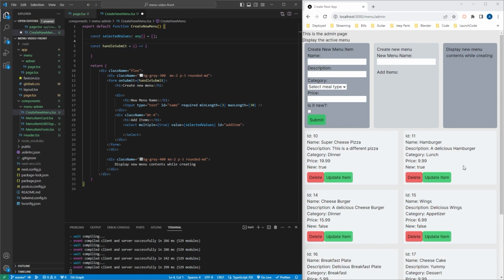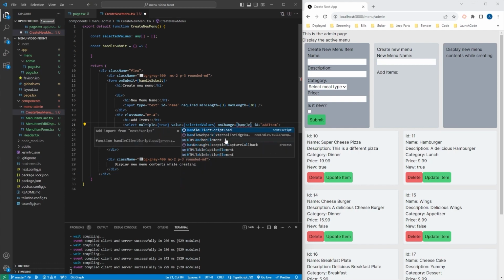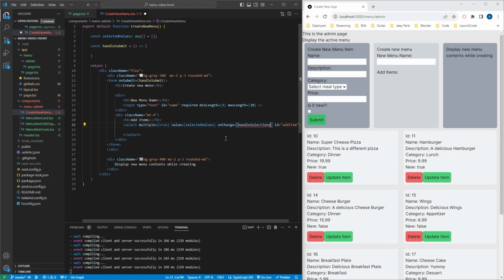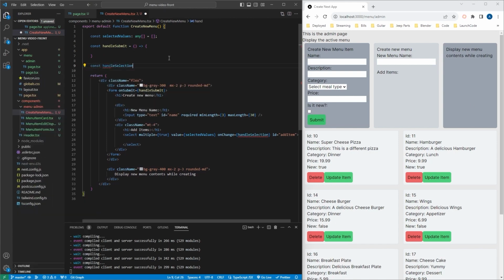And the next step now is we're going to need to have an onChange for this one that's going to handle these selections. So we're going to go ahead and say onChange. And this is going to be called handle selection. Okay, so now we have 2 methods up here that we're going to need to define. This one's going to be handle selection.